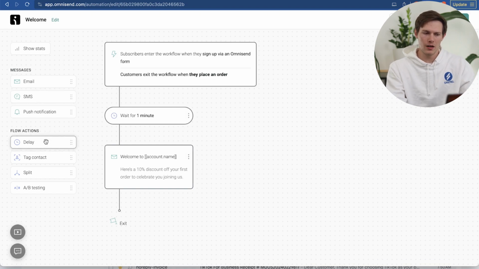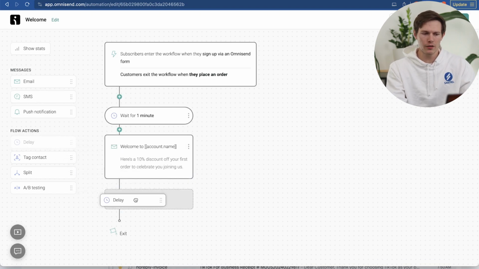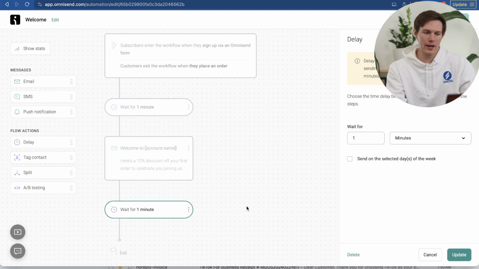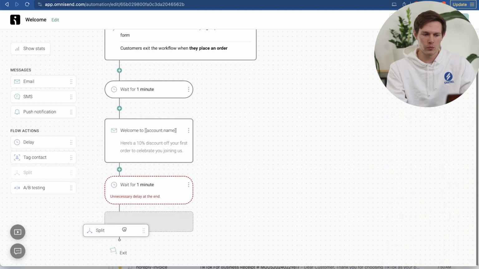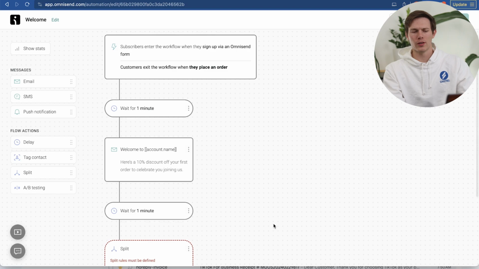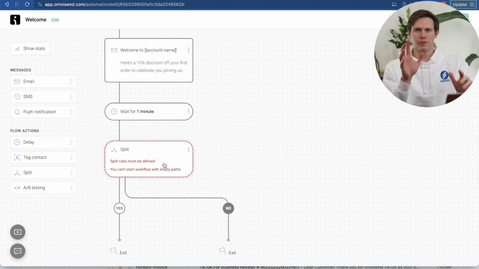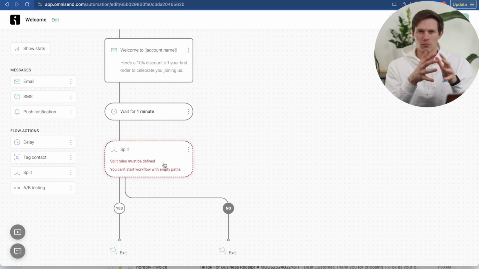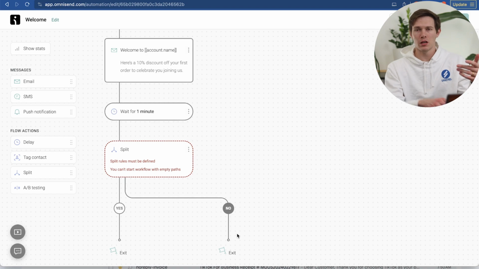So you could say, okay, now maybe delay. So we can add another delay right there. Maybe we're going to wait a little bit. And we could split it right here. So going a little further, we could split it and have a bit of an if statement. If you've ever done any coding, that's what this would more or less be called. But essentially you can have an either or. You can have if they placed an order, then exit. If they did not place an order, send them another email with maybe another discount, right?